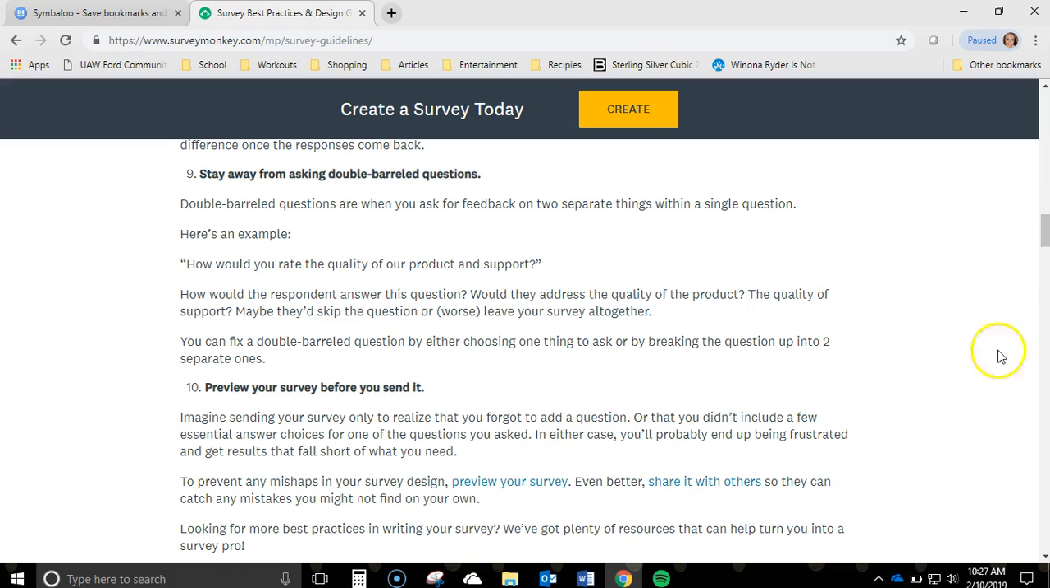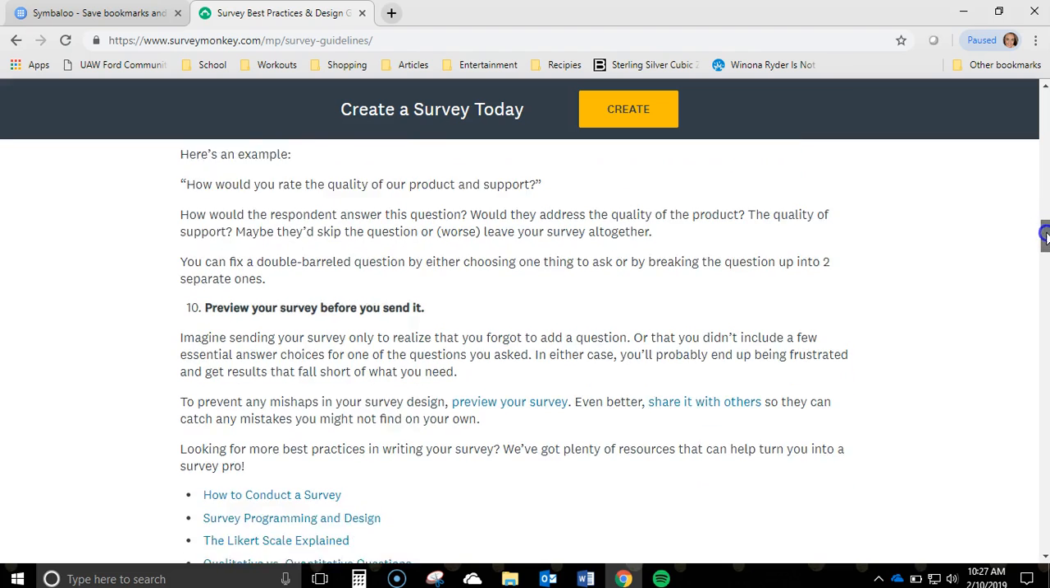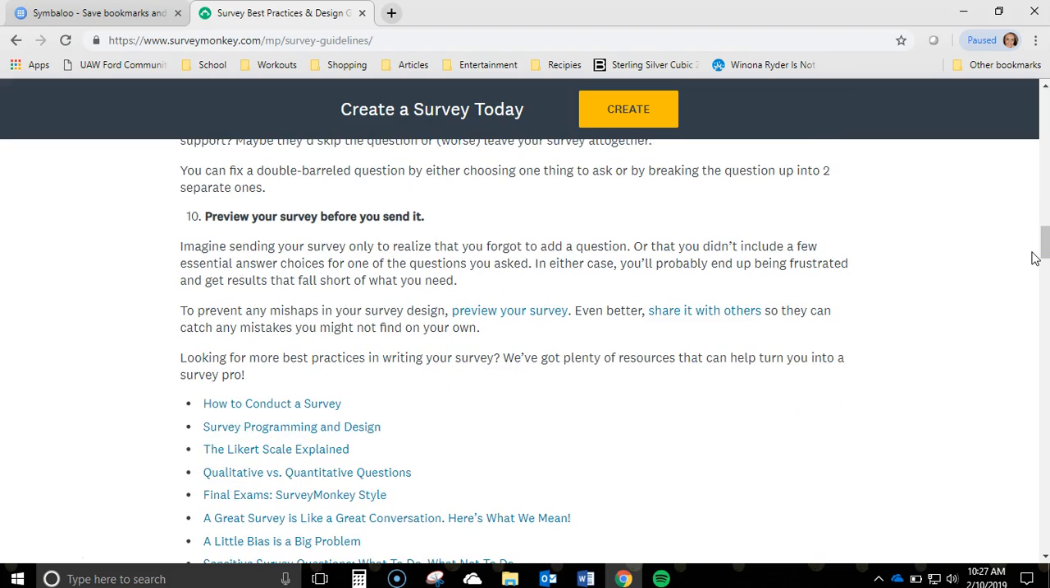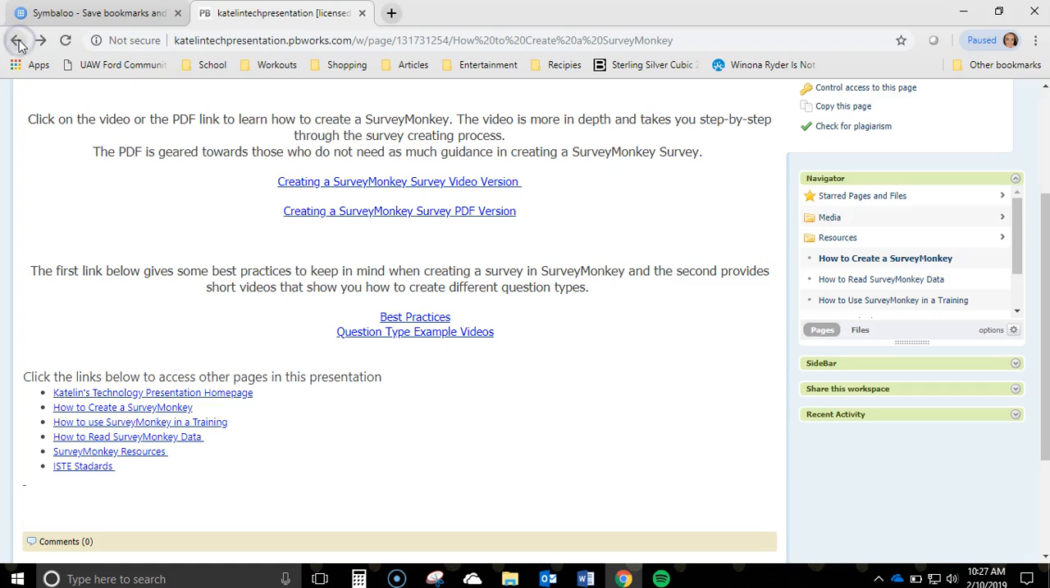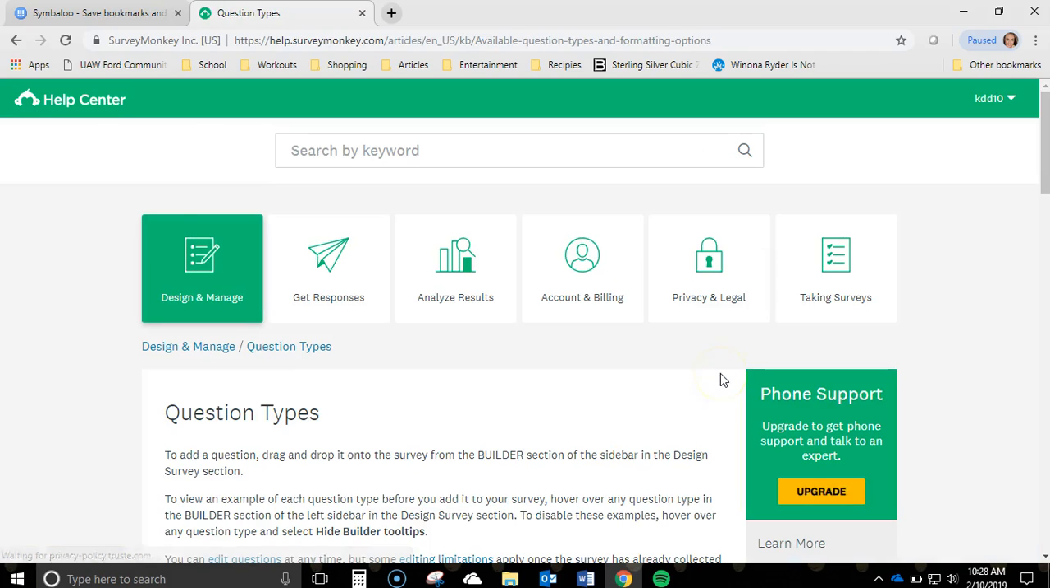And then preview the survey before you send it. And it's always good to maybe have more than one person look at the survey, so that way you're getting a fresh perspective. So again, if we go back, the question types that I included in the PDF, I also put the link here just if you wanted to access it in another way. Also, then you can access get responses, analyzing the results, account and billing if you would choose to have the paid version, privacy and legal, and then taking surveys.